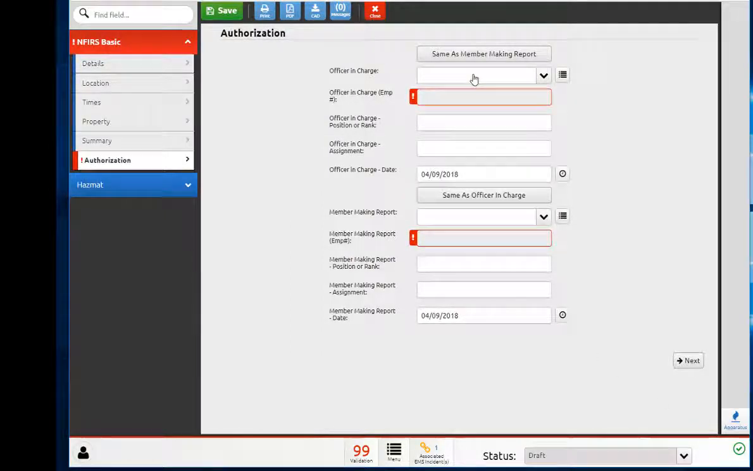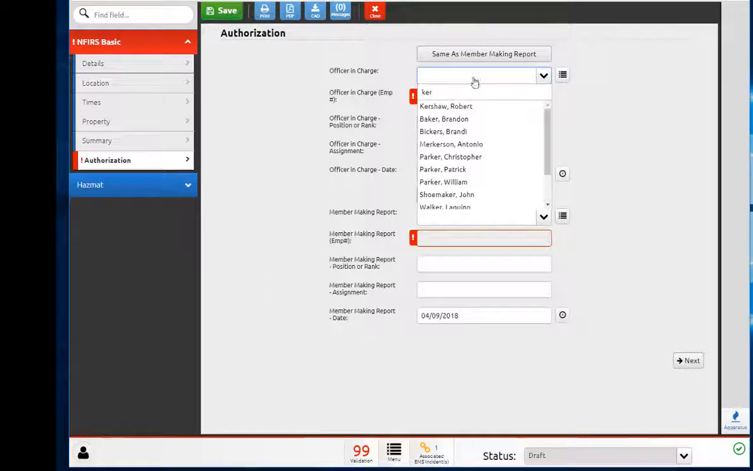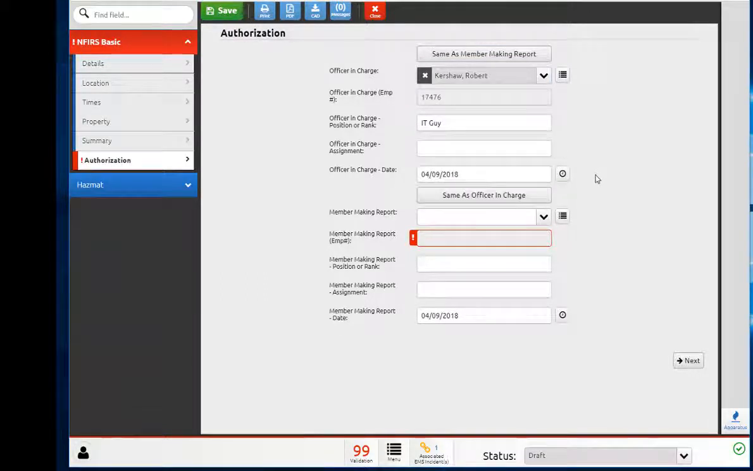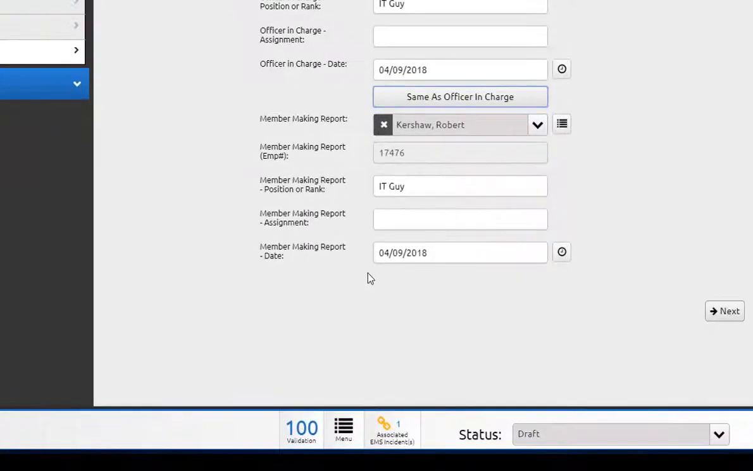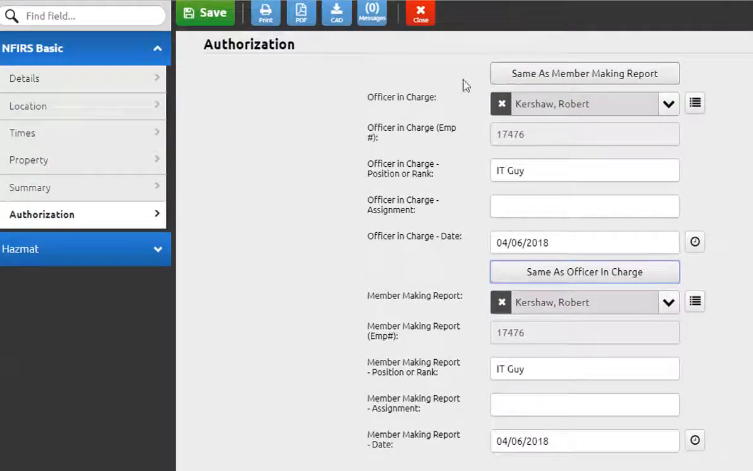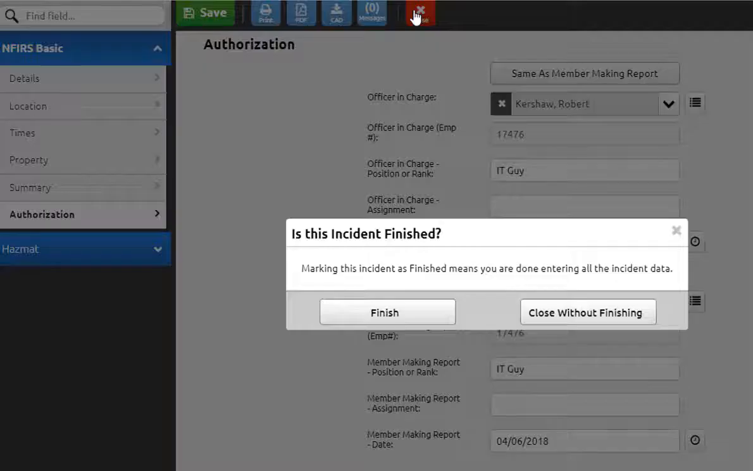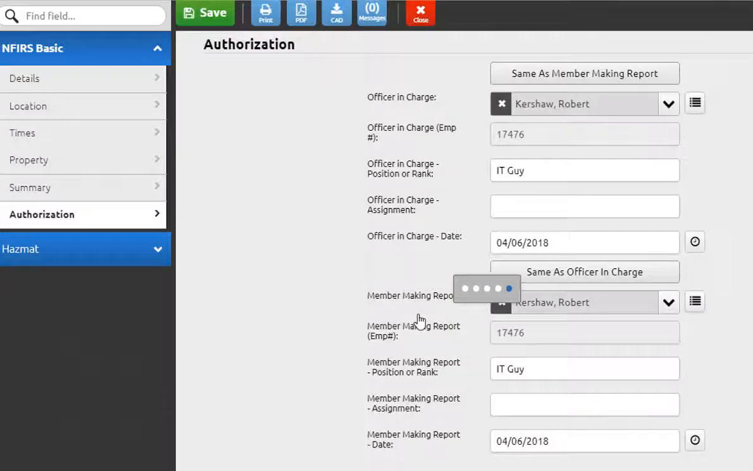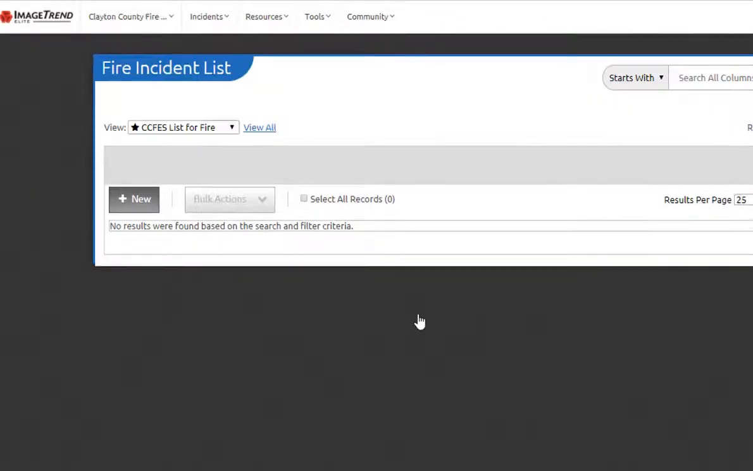So officer in charge, I'll go ahead and put myself for that. And if I am also the member making the report, I can hit same as officer in charge, and that completes this report. And you'll see at the bottom my score is 100, and so I'm all complete with this report. So now that I'm finished, I can hit close. It's going to ask me, do you want to mark this as finished? I want to say yes, so that the battalion chiefs will know to pass that along to the next phase, and the report will close out.